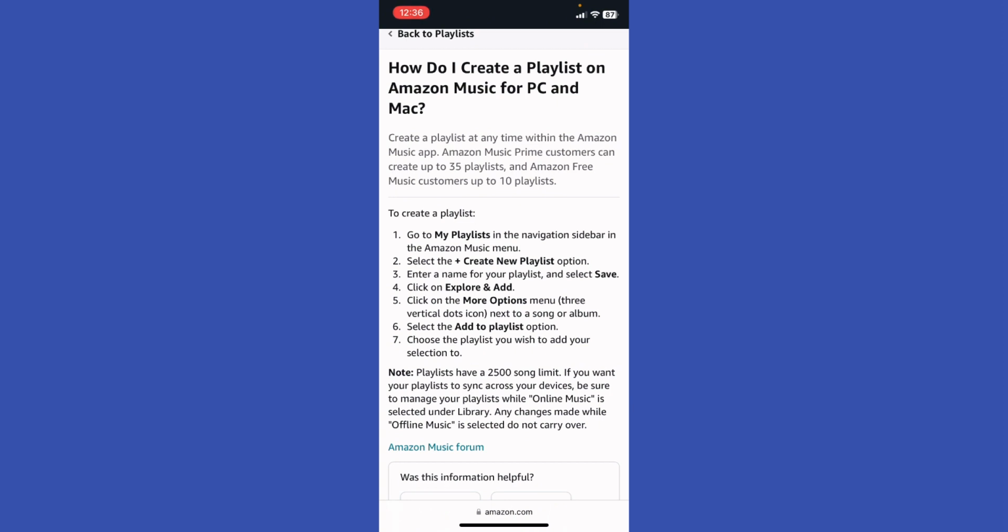Now, if you want to create a playlist, go to My Playlist in the navigation sidebar in the Amazon Music menu, and then select plus Create New Playlist, and then enter the name of your playlist, and then select Save, just like creating a playlist on Spotify or SoundCloud.